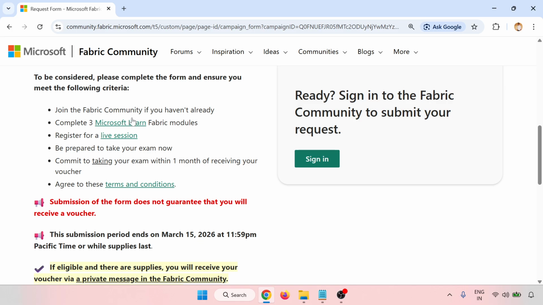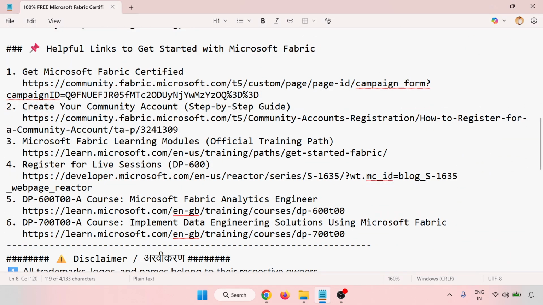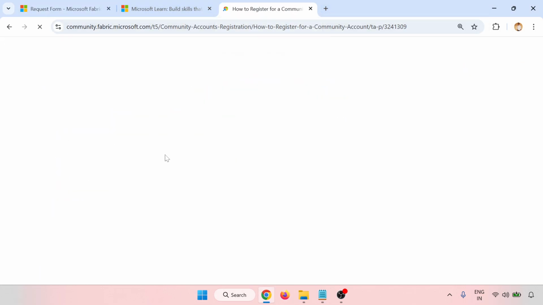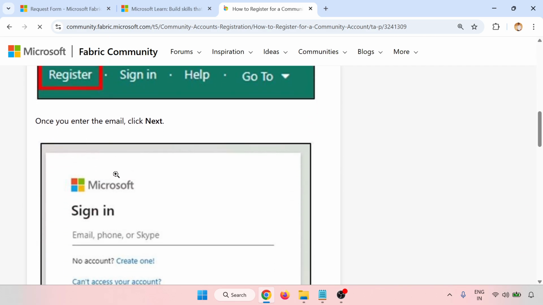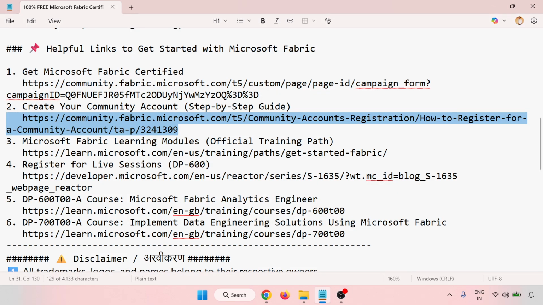Again, I'm going step by step. First, the Fabric community: if you haven't already, join it, then complete the Microsoft Learn Fabric modules. If you click there, here also I have given the link. This is how to create a Fabric account. In this link you will get the step-by-step process to register a community account. All the steps and details are there. You can go through the link, and I will provide it in the description.